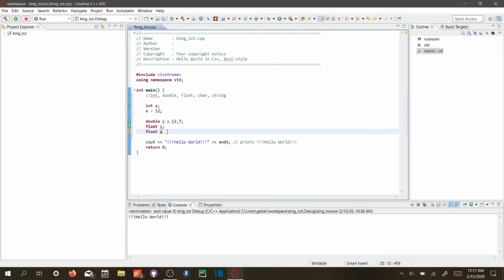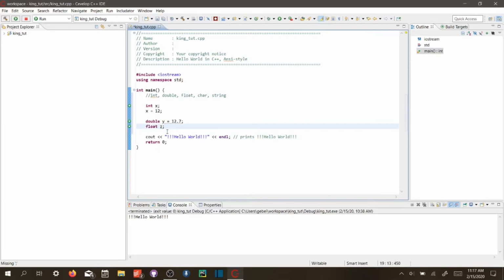If you don't want to put two variables of the same type on two separate lines, and you want to put them on one line, you do this.